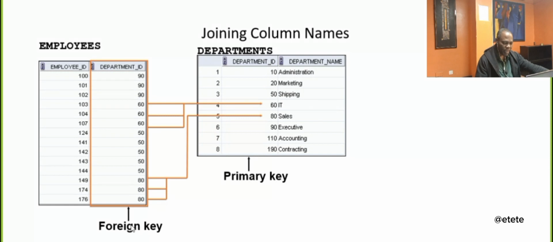I told you that this foreign key is like the embassy of a country in another country. Let's assume that this department table is a country, and this employee table is another country. So the embassy of this department country is this department ID. Can you see it? Because in this department table, you have department ID, and in this employees table, you have department ID. But the department ID in the department table is called the primary key.